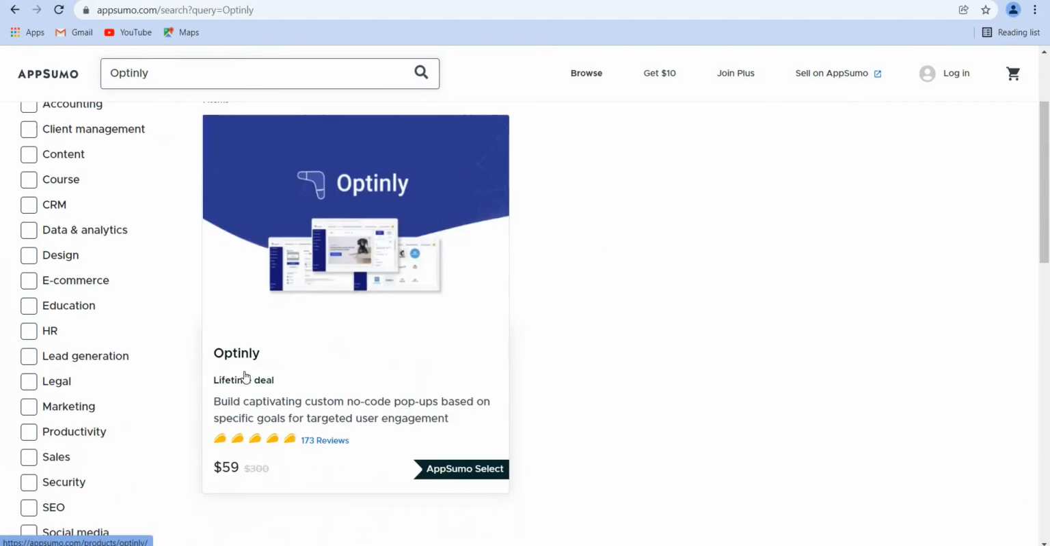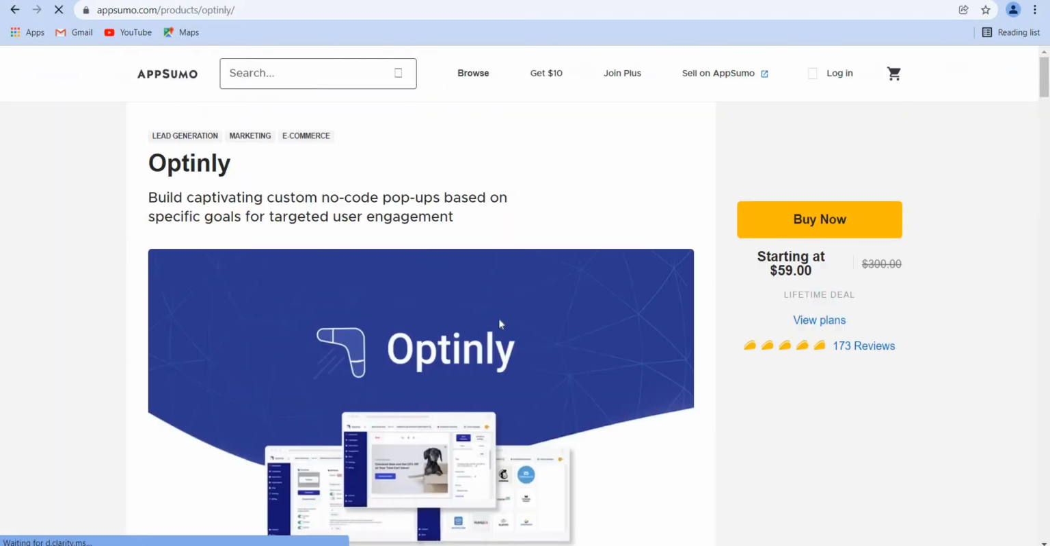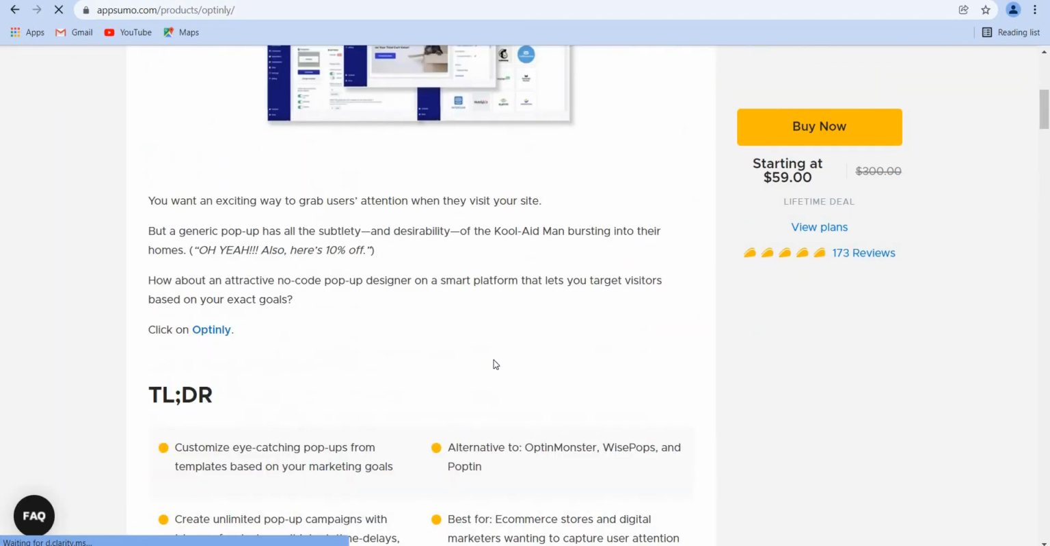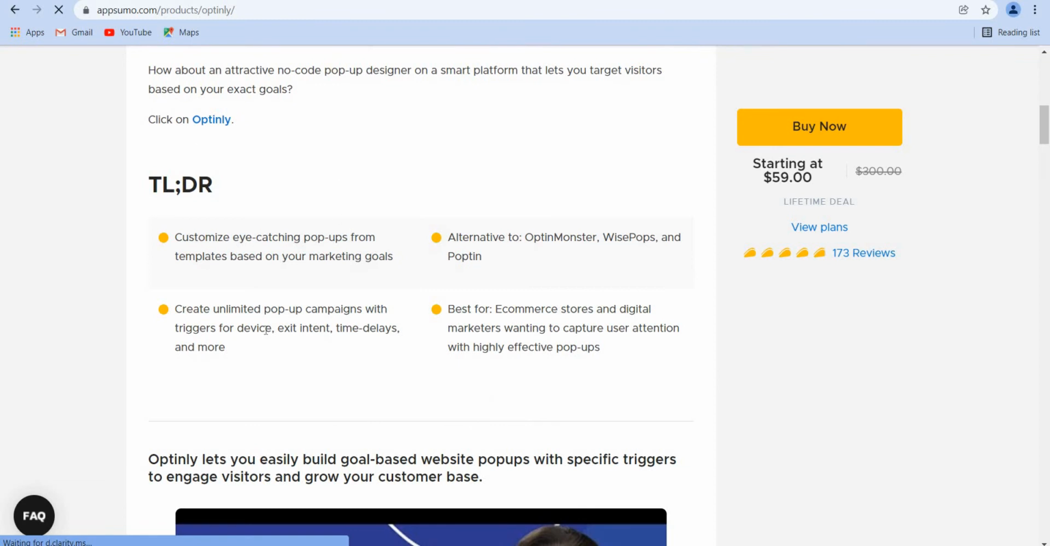And you will see Optinly showing up over here for $59. I'm going to go in and you can see over here that using this deal that is currently on Optinly, you get eye-catchy pop-up templates. It's an alternative to OptinMonster, WisePops and Poptin. Create unlimited pop-up campaigns which are triggered for device, exit intent, time delays.